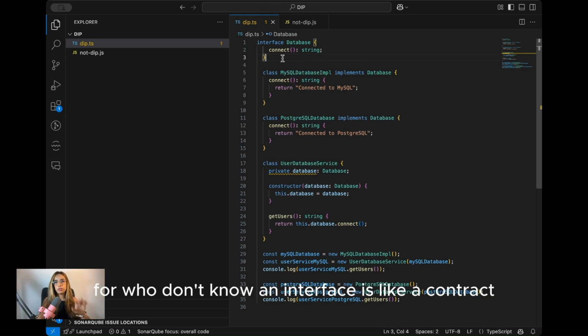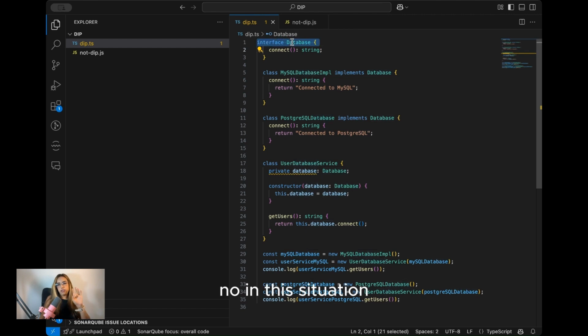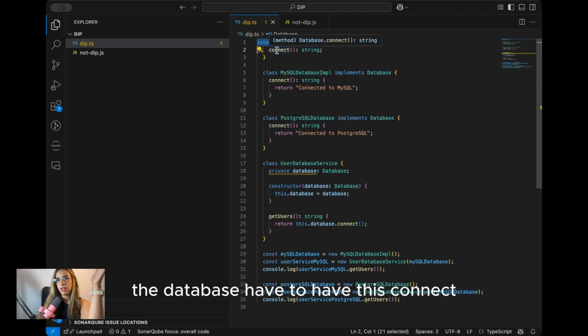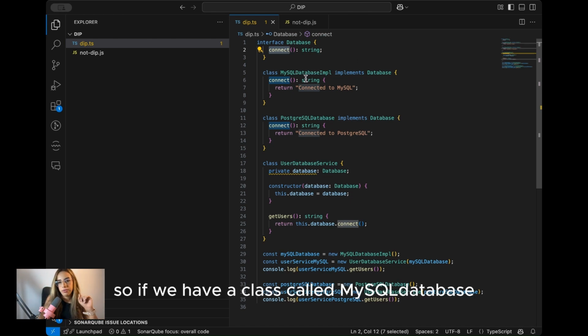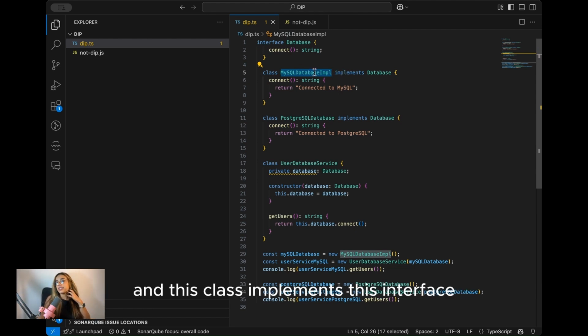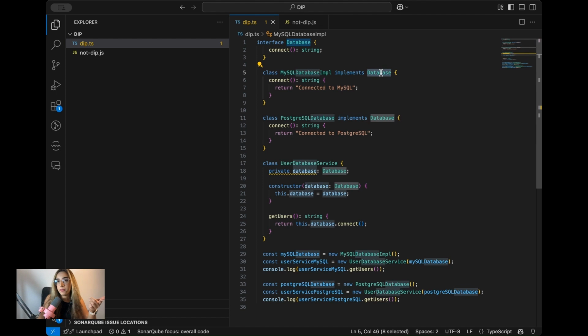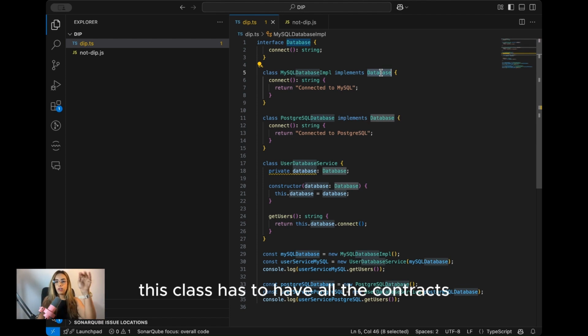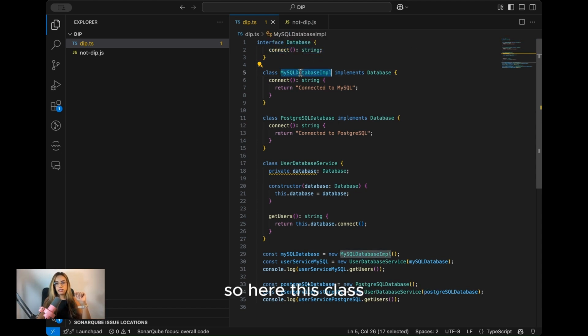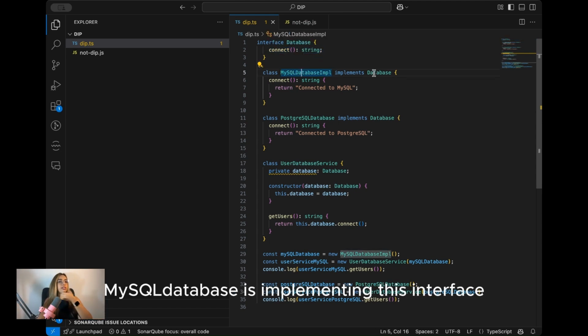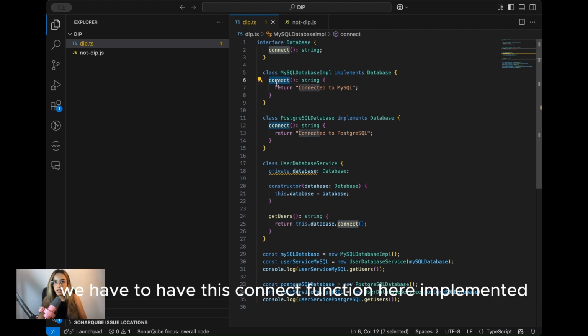For those who don't know, an interface is like a contract. In this situation, it says the database has to have this connect function. So if we have a class called MySQL database implementation, and this class implements this interface, this class has to have all the contracts that are set in the interface, right? So here, this class MySQL database is implementing this interface, so we have to have this connect function implemented, right?